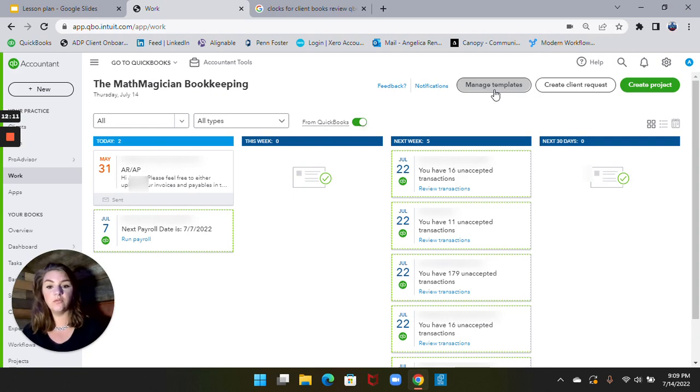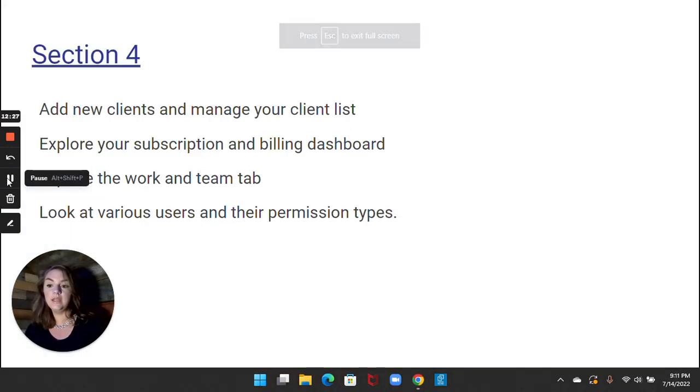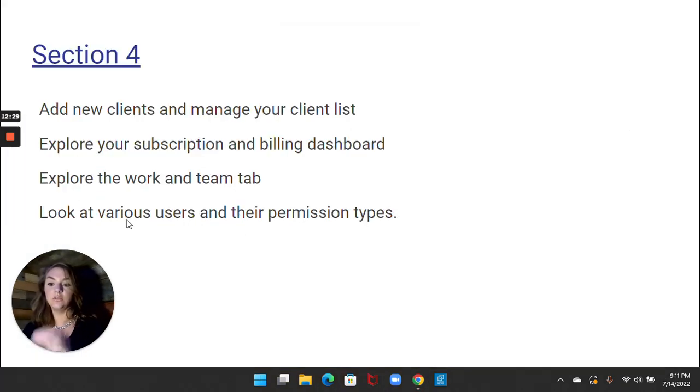You can manage your templates from here of what you'd like to do. And whenever I talked about in our previous video, apps that you can use within your firm to help you with tasks, I believe those will actually integrate into this. So that is how you'd use your Work tab. And in the last video, we had looked at how to do things with the users and their permission types for our clients. And earlier I had showed you in our Team tab how you can apply certain permissions to the users within your own firm and company.